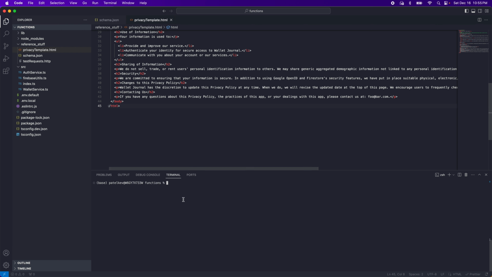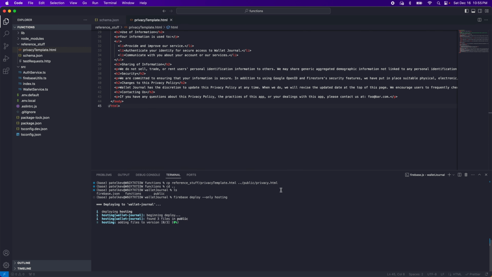And once you have all of this, you can copy it to the hosting functions. So I will say cp reference stuff privacy template to /hosting or public, and I will add it as privacy.html. And now what I need to do is just say firebase deploy --only hosting. This will just deploy the hosting functions, and this will give you a static page called privacy.html. So let's see if that works. So yeah, it has been published.